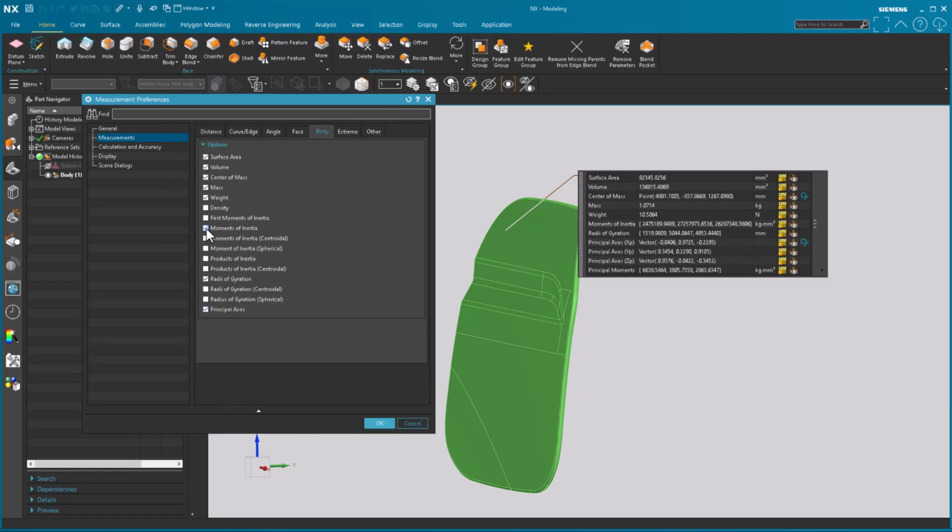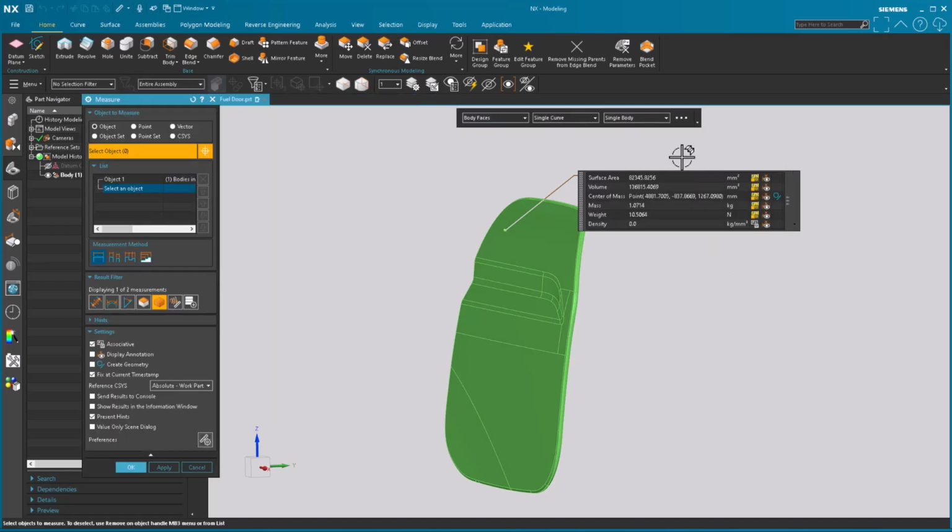And maybe I don't want the moment of inertia. Maybe I don't want the principal axes. Maybe I don't want the radii of gyration. Maybe I just want the surface area, volume, center of mass, and weight. I could also do density, making sure I have the proper material applied. Select OK. Now when I come back in, my little information flag pops up, changes, and as you can see, everything's updated. I have my associativity, etc., etc. Now I can also say display as annotation and create geometry.